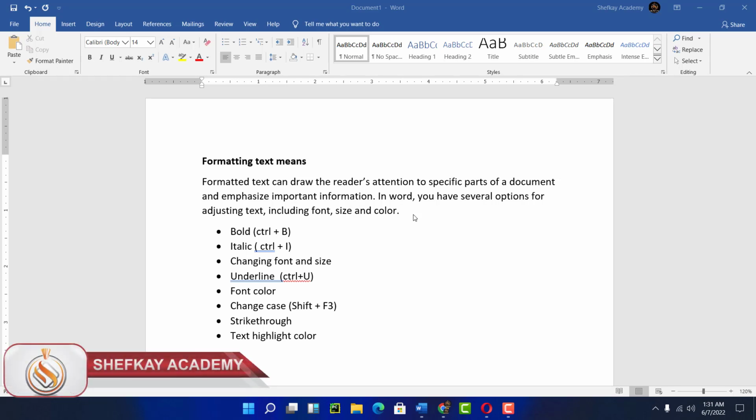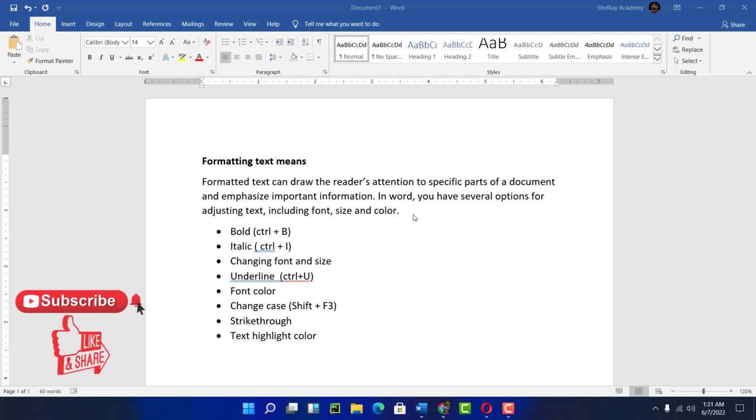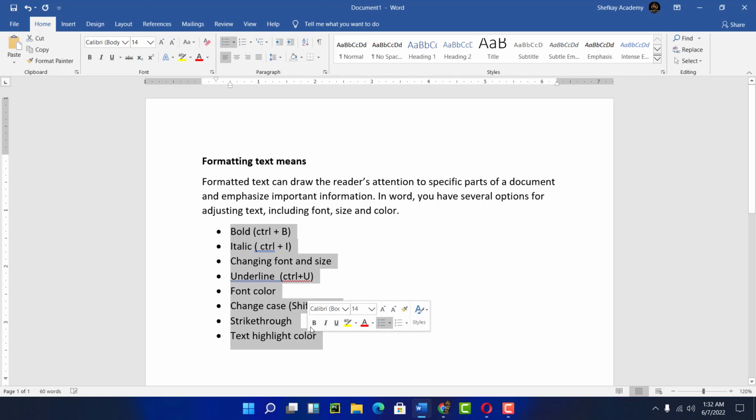In Word, you have several options for adjusting text, including the font size, the font color, bold, italic, underline, text highlight, and font color. So all of these I just listed here are the format text. These are the things that we'll be using to format our text. So let's get into it and let me show you how to format your text.